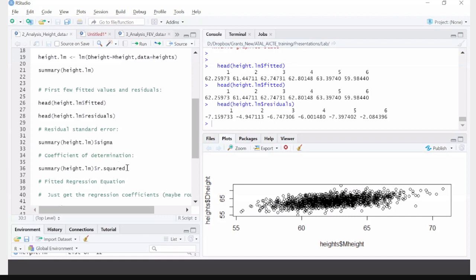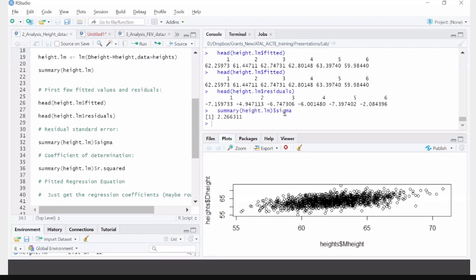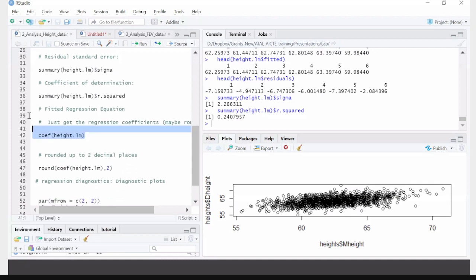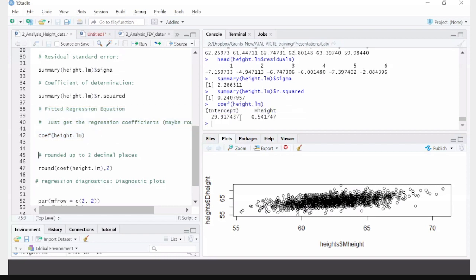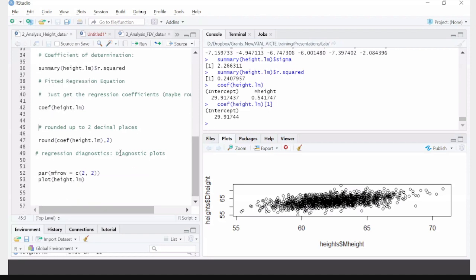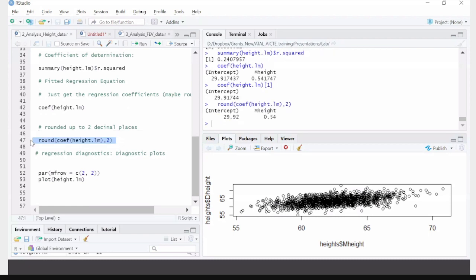Yeah. So again, there are two commands. Let me copy that one and paste at your end. Okay, let me run that one. It will give you the sigma, and it will give you the R square value. If you want to get the coefficients only, you can also get that. These are the intercept and the M height. You can also call only one of them here and round it up. The coefficient is like that.